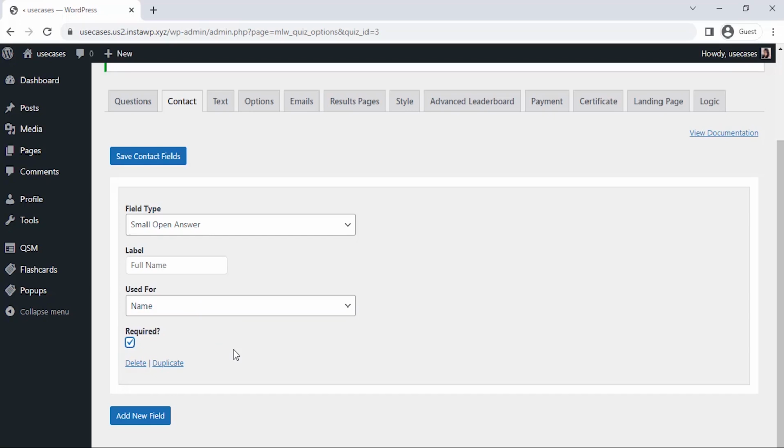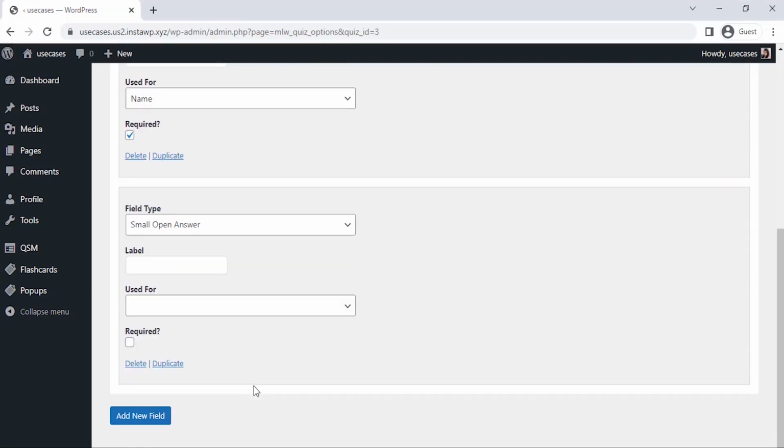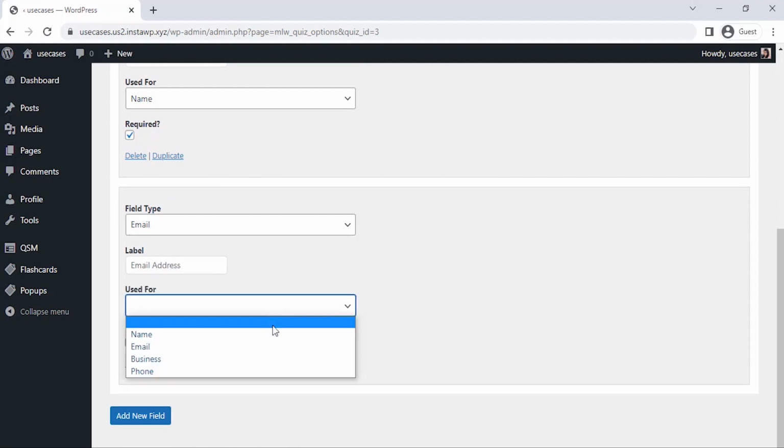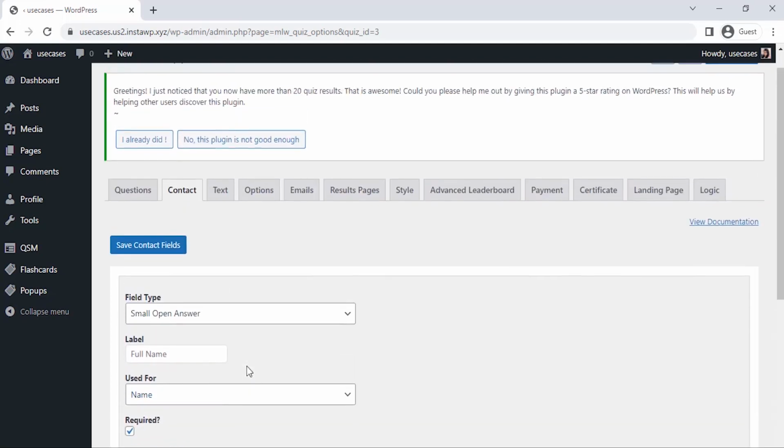Again, add another contact field. Let's select the contact field for this one as Email and label it as Email Address. And then let's select the Use For section and select Email there. And lastly, let's click on the Save Contact field.